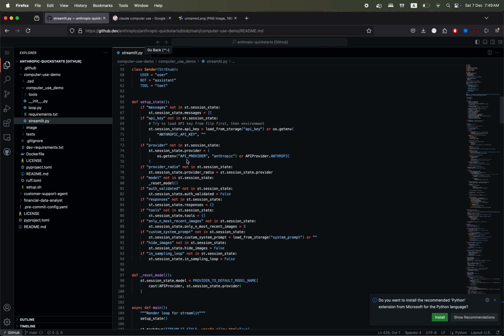If you look at the code base, you will see there is a function called setup state. What this function does is it uses Streamlit session state to store a bunch of things. All the chat message conversations get stored in session state messages. Your Anthropic API key gets stored in session state API key. Which provider are you using? If you are using Anthropic, then the provider is set to Anthropic. If you're using Google Vertex, then this would be Vertex. And if you use Bedrock, this would be Bedrock.